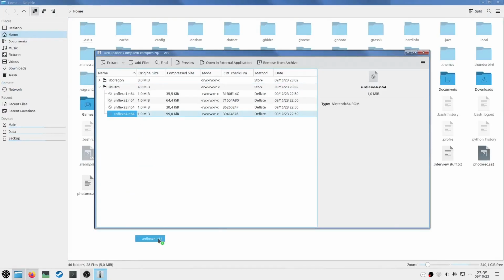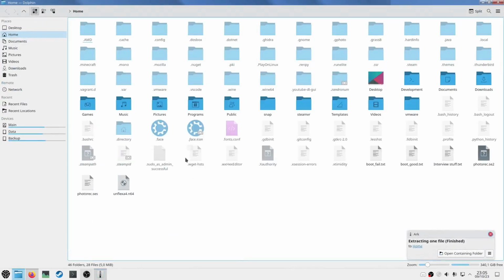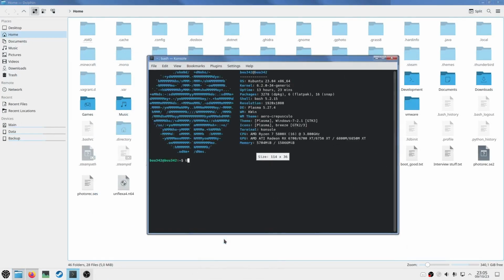Now, I'm going to grab one of the compiled examples. In this case, I'm going to grab the UNF Loader example 4 since it's the most complete one, and I'll drag and drop it into my home directory. And now that that's done, I'm going to open a terminal and call UNF Loader -R for ROM, UNF Loader example 4, and -D to run in debug mode.